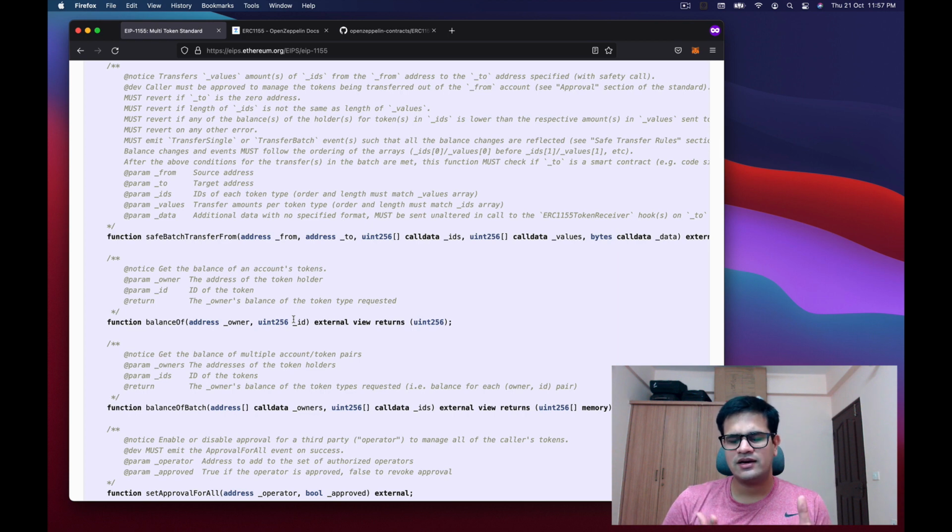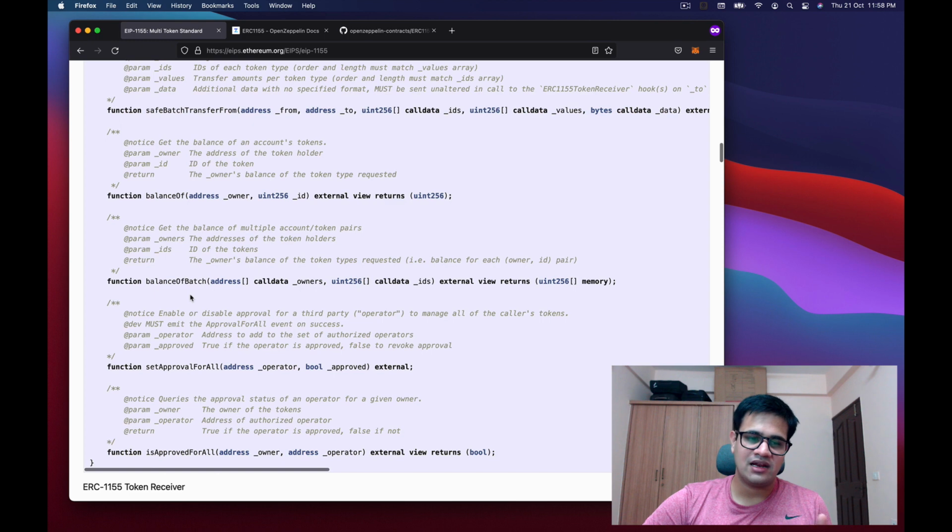And let's say the third is an NFT with 50 total quantity, but I own only 3. So the balanceOf will return 3. Similarly, we have this method balanceOfBatch where we enter arrays in place of single values.